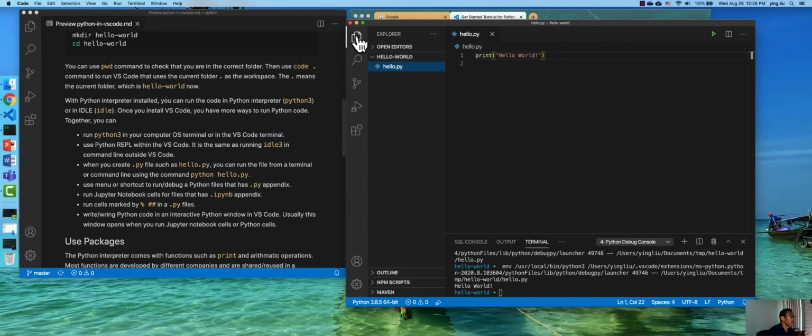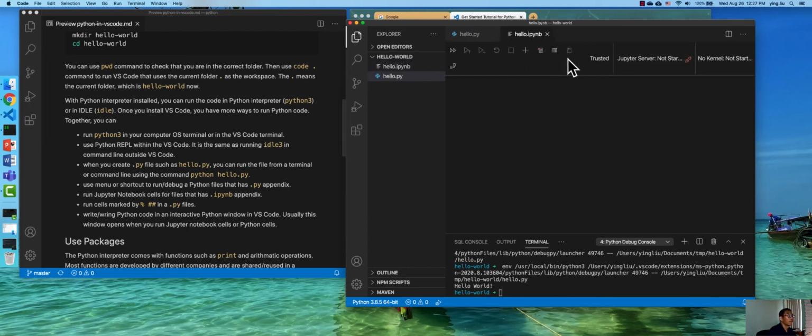Go back to the file. Another way to run Python, which is very popular these days, is to use something we call a Jupyter notebook. Instead of writing a .py file, you create a file, let's call it hello.ipynb. I would guess it means interactive Python notebook. In this file, it's like an Excel spreadsheet. It divides things into what we call cells.